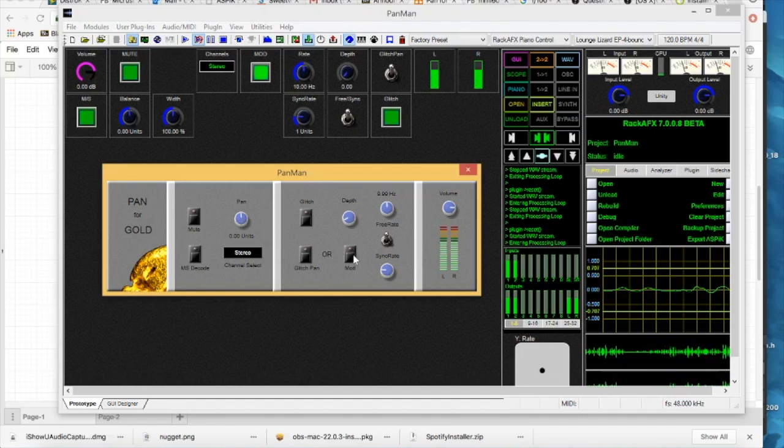Okay, let me show the LFO mod. So right now the switch is on free rate. So those are continuous values.